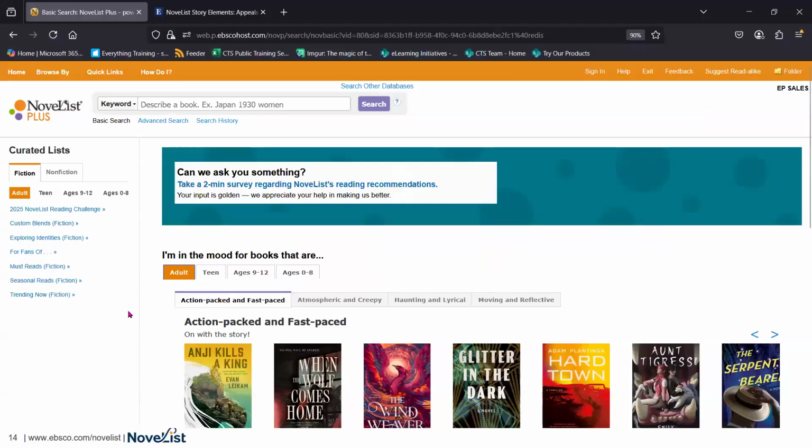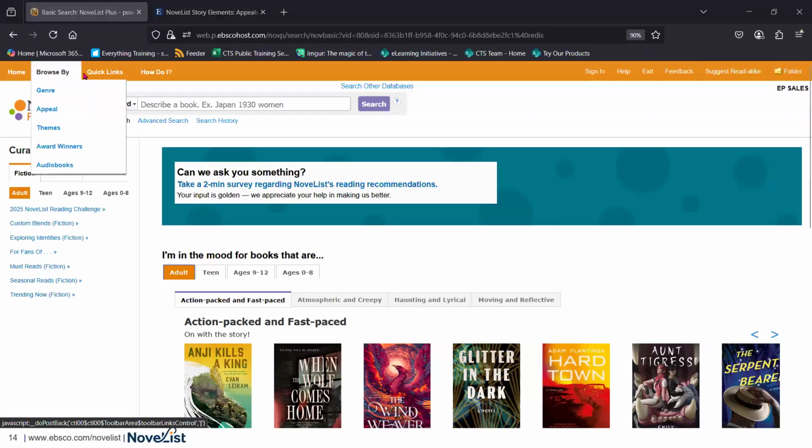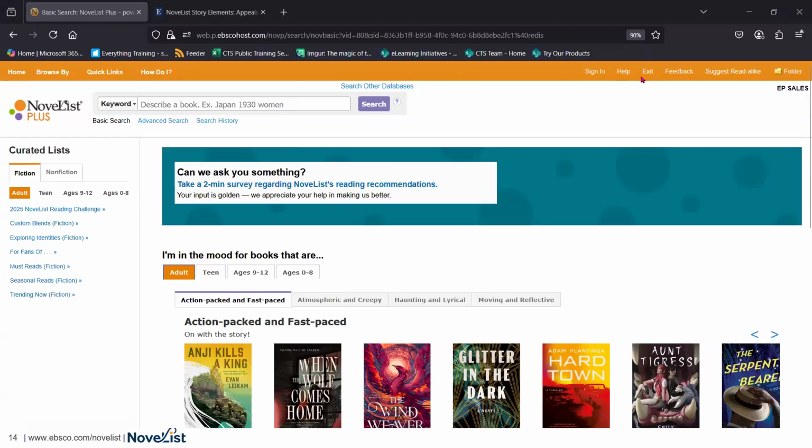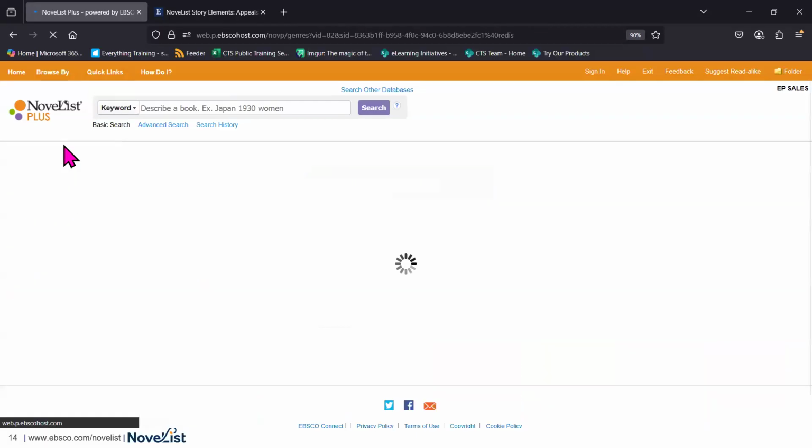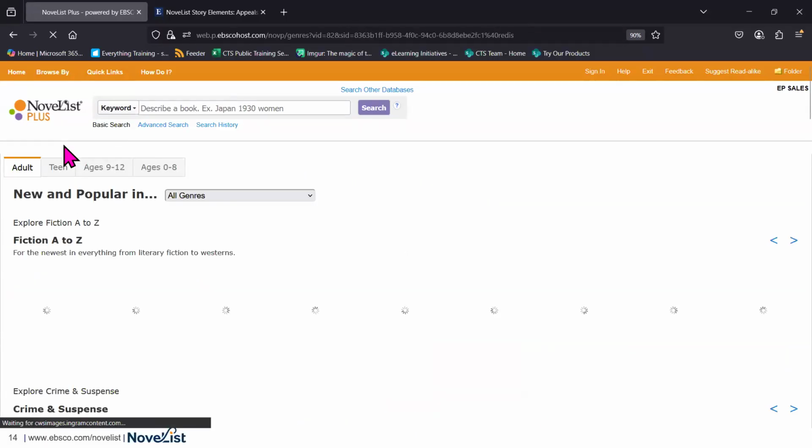This is Novelist Plus, and there are a couple of things I will point out at the moment. At the top, you have some options to the left and also to the right. From the browse by, we can browse by genre, by appeal, and by themes, those story elements that I mentioned earlier. We can browse by award winners or even audiobooks. Let's say I was interested in a particular genre. I'll click into the browse by option and I can then start to browse.